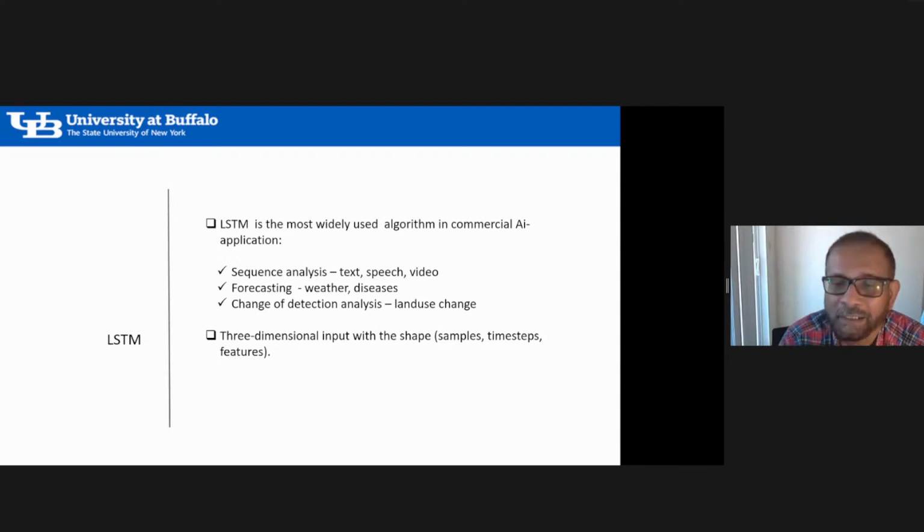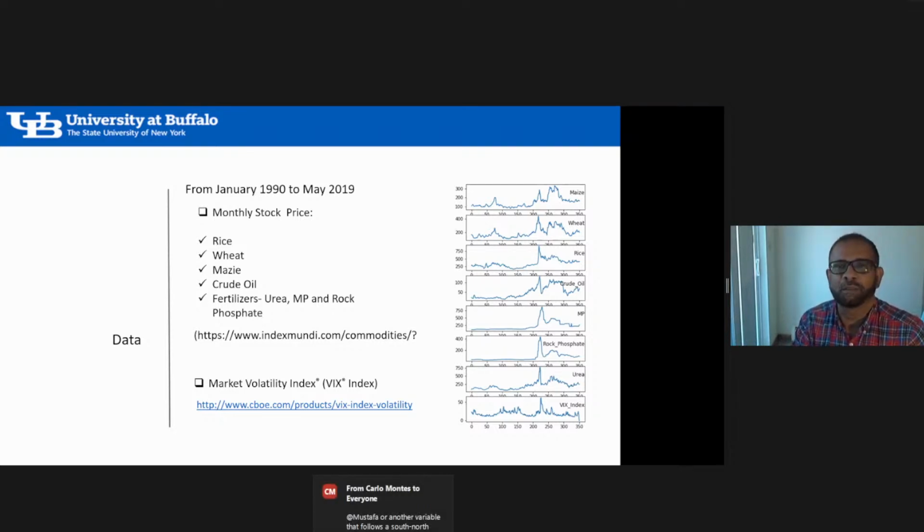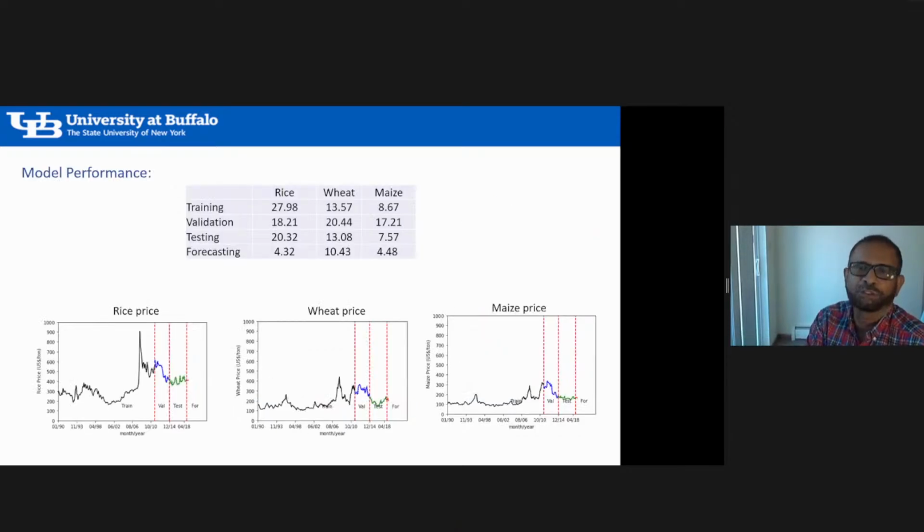It measures market instability and is released daily as the market volatility index. We used this data set with monthly prices of wheat, rice, crude, fertilizer and phosphate, and developed an LSTM model from 2019 to 2022. I wanted to see how they can forecast three months ahead the rice, wheat and maize prices in the stock market. Just a first try.